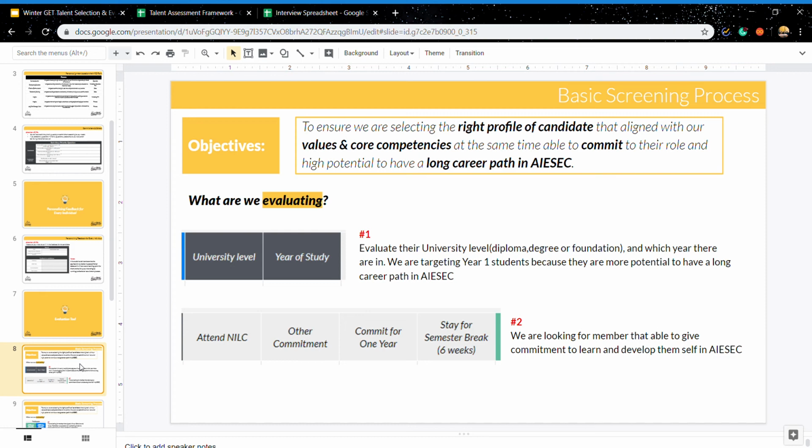The second thing is about the commitment, which is whether they are able to attend NLC. Do they have other commitments? Can they commit for 1 year, and can they stay for 6 weeks? The second thing we need to evaluate is whether they are able to commit to learn and develop themselves in ISAC. If they are not, what are we recruiting them for?